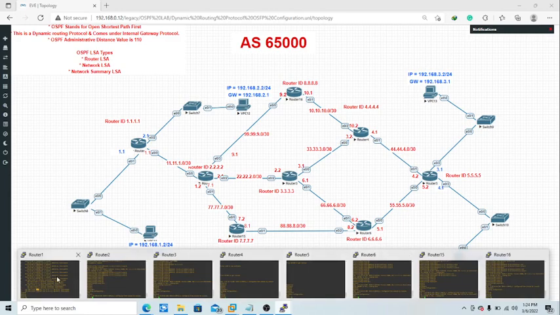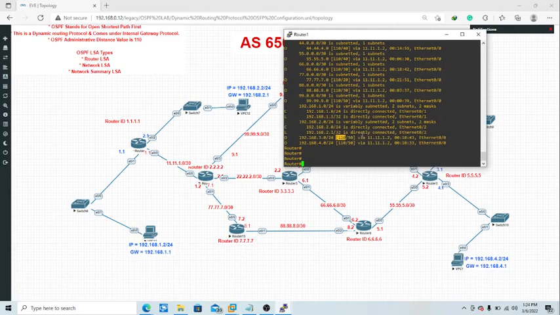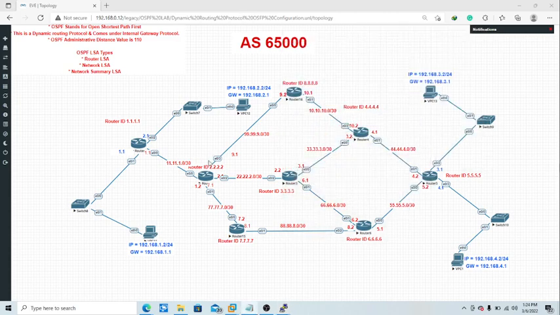So OSPF chooses the shortest path to the destination. For example, from here to reach this PC, it has three paths. One is this path, another one is this path, another is this path, and the other one goes through this router and router 5, reaching the destination.